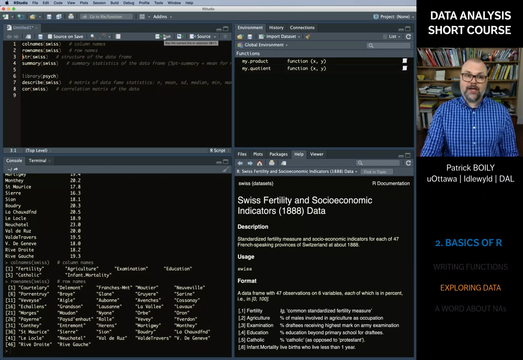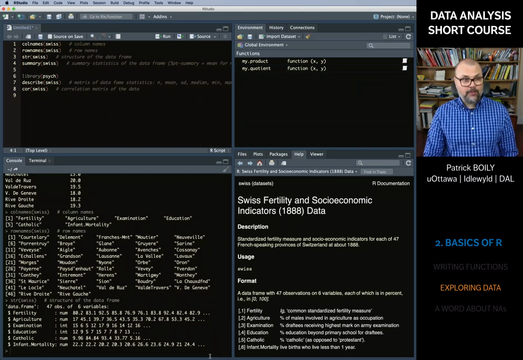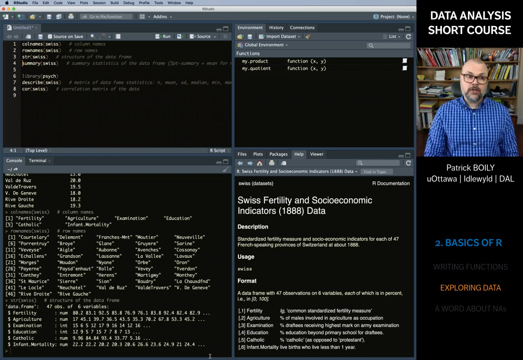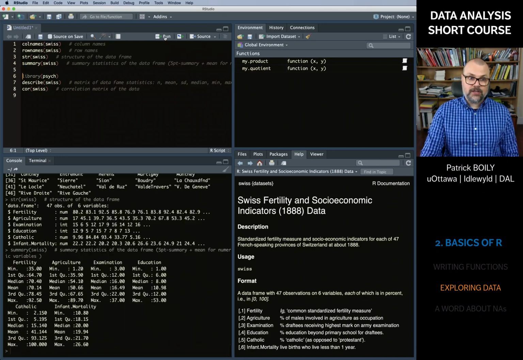I've shown you how to get a structure description of the data set using the str function. Let me just rerun it again so we see the output. There's a built-in function called summary, which can give us a little bit more information. Summary of the Swiss data set.